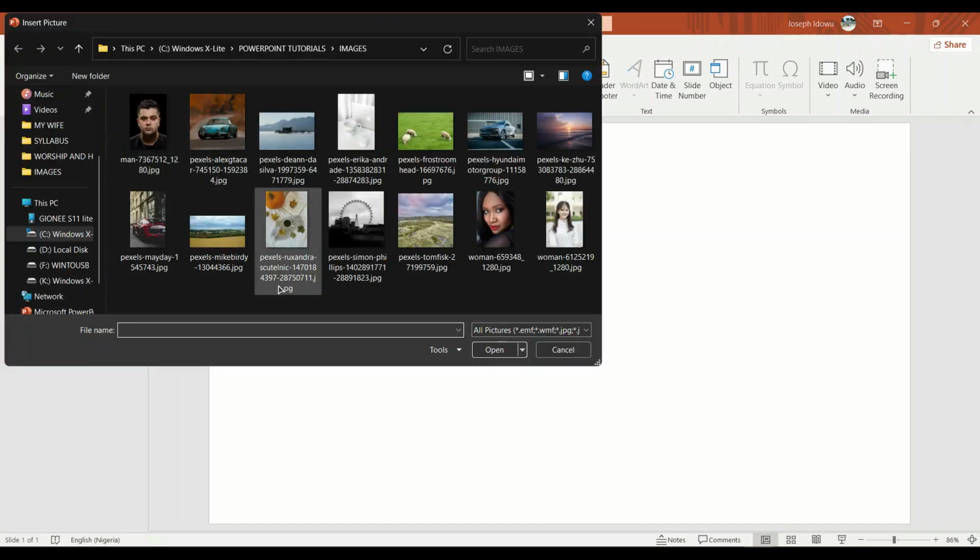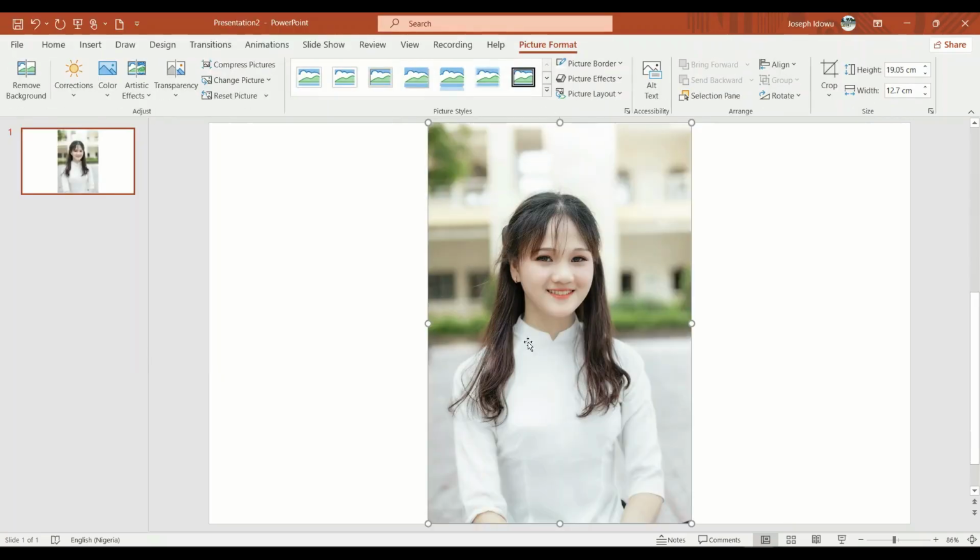Then, after you go to This Device, you need to browse to the location where your image is. My image is in this position, so all I need to do is select the image and click on Insert. Okay, so we have our nice image showing up right now. If you need to watch the full tutorial on how to bring in an image and do some picture styling, border and picture effects, there is a video on that.